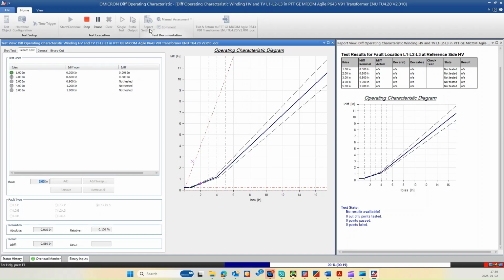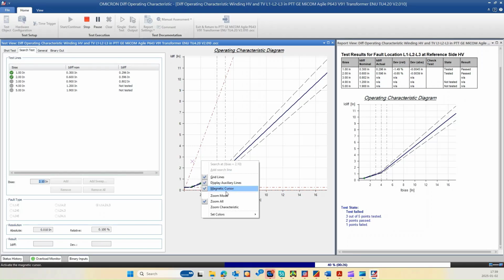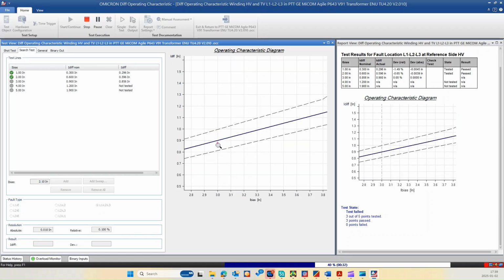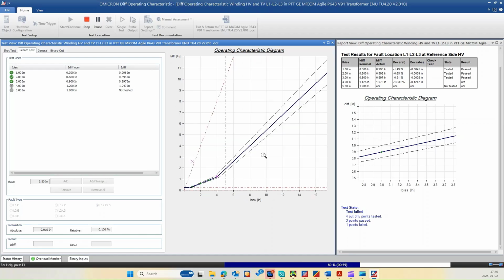From the report setting, you can define what you need to be available in your test report and what you do not need in your test report. And as you can see here, in the zoom mode, you can select here, you see this is approaching the nominal characteristic now, and it will approach up and down until getting the most accurate value. As you can see here, it should be 0.9 IN at 3 I bias, but we find the actual 0.897, and this is the most accurate value.